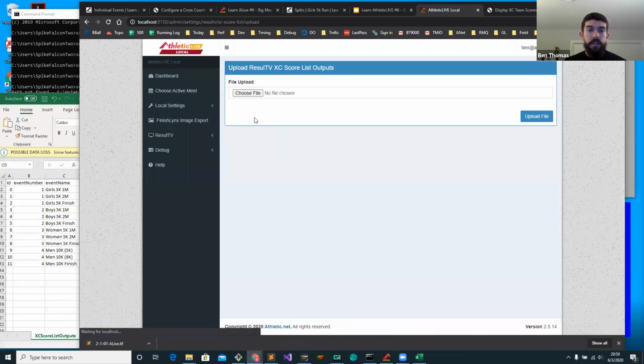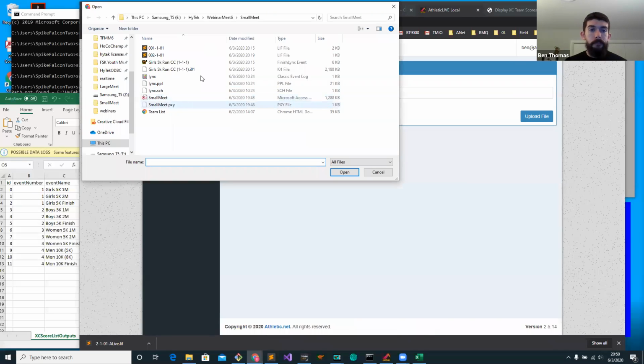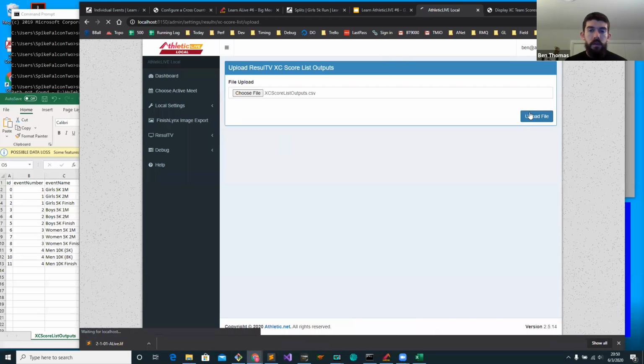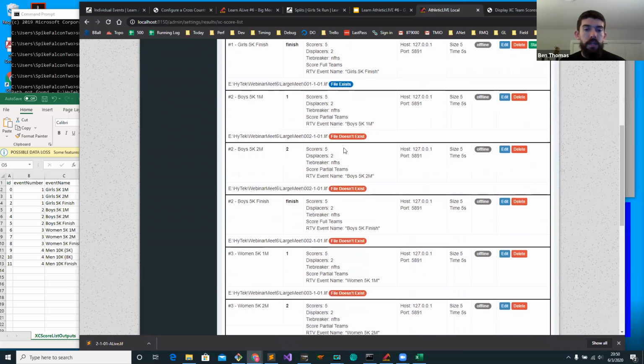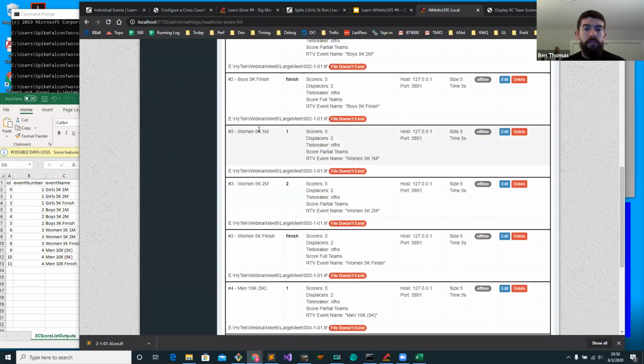If I upload this again, it should have those now set to score full teams. So you can manage everything in a CSV spreadsheet and continue to import if you need to make any changes. So let's see how this works. Let's take this women's 5K, for example.